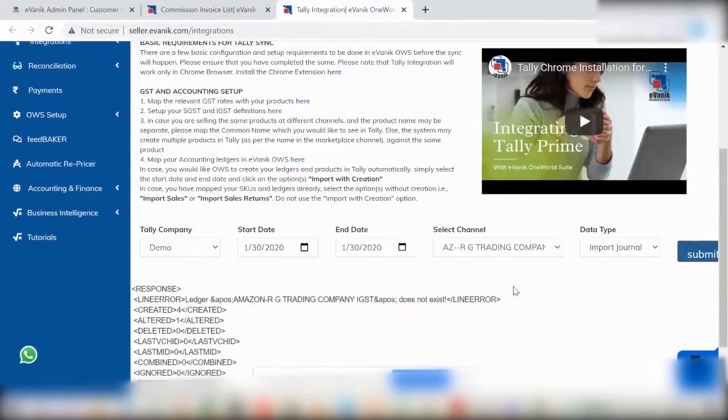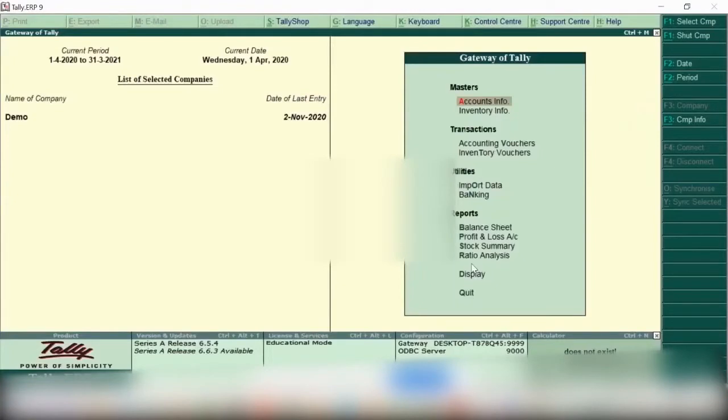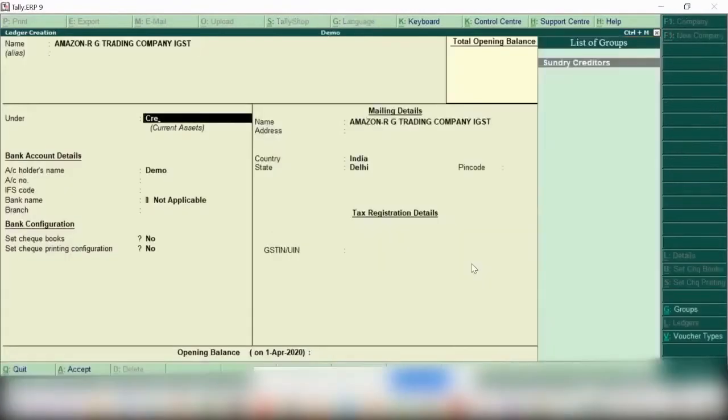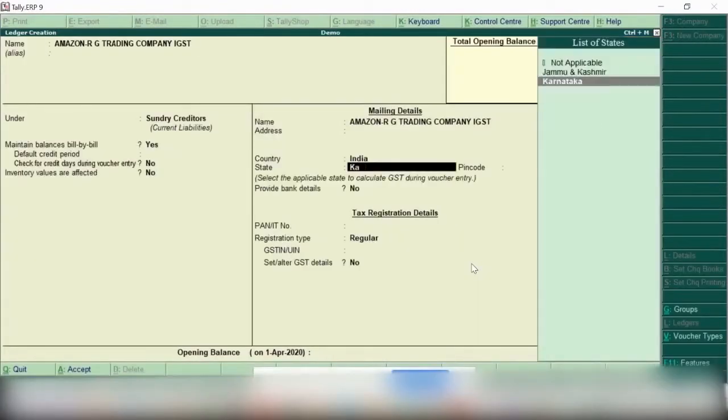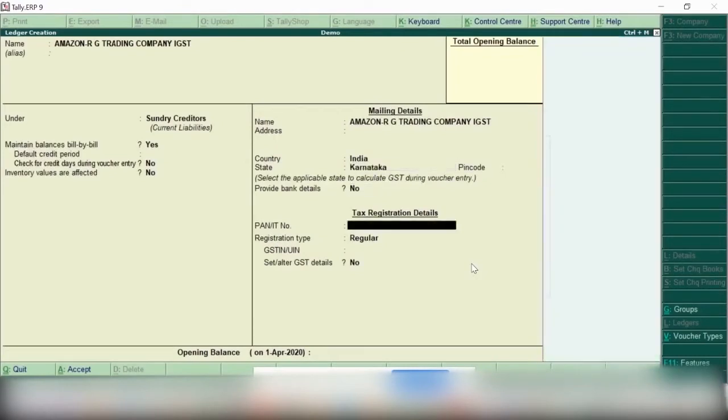Errors that will be getting prompted are essentially for you to define those ledger names into your Tally. So in this case, you can see that this particular ledger account has not been defined in Tally. Copy this and create a new ledger in Tally. This ledger will be a sundry creditor and the state from which this has come is Karnataka in this case.